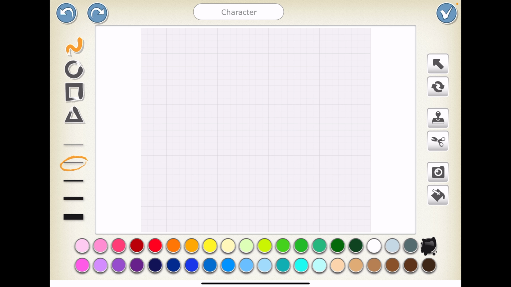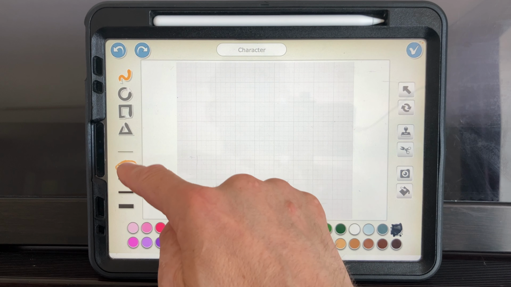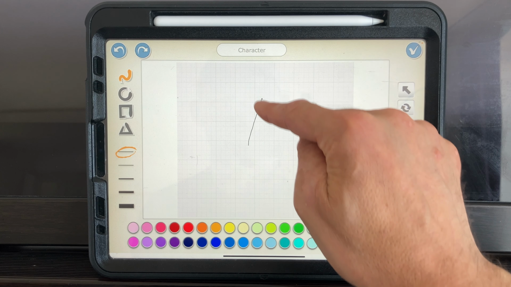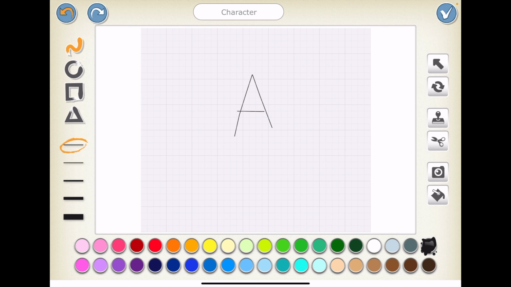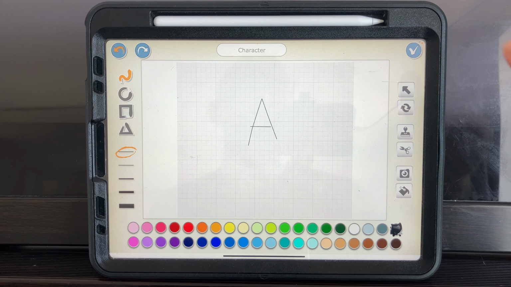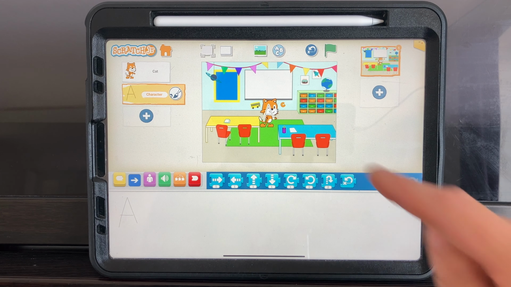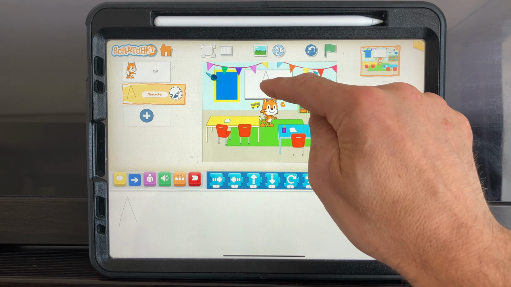We've already got the line selected and also brush. Let's go a bit thinner than that, and let's just have the letter A. There we go. That's going to be our character that Kitten is going to rub off the board. Let's press tick to select it, and we're going to move it up onto the whiteboard.